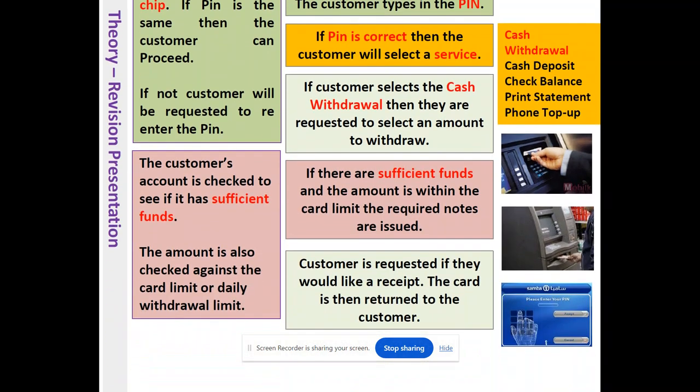If the customer selects a cash withdrawal, then they are requested to select an amount they would like to withdraw. The next process is that the customer's account is checked to see if they have sufficient funds. So let's say we're trying to take out £1,000. If I only have £950, that will be declined. Also, maybe there's a daily limit. So maybe the daily limit is £900. That will also be declined.